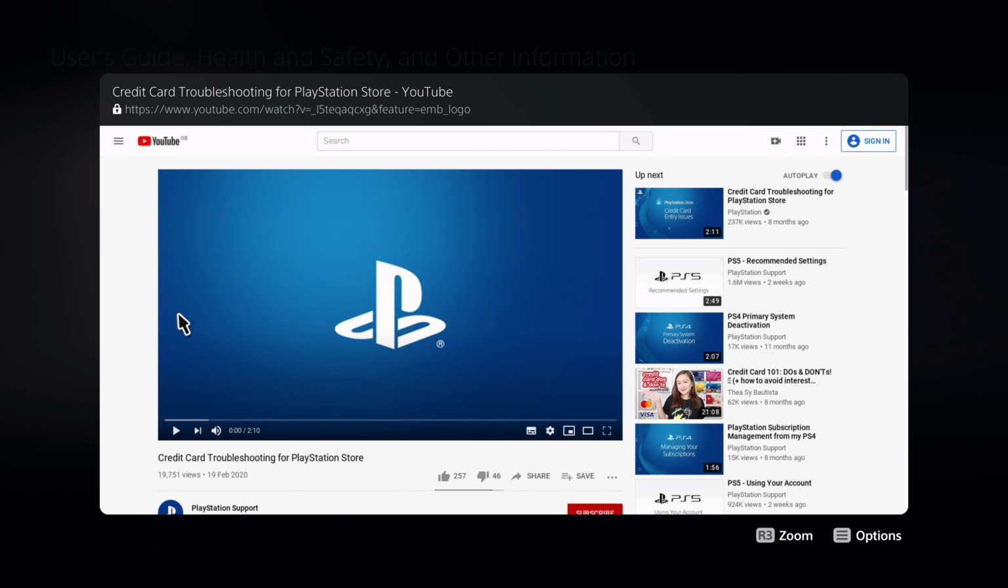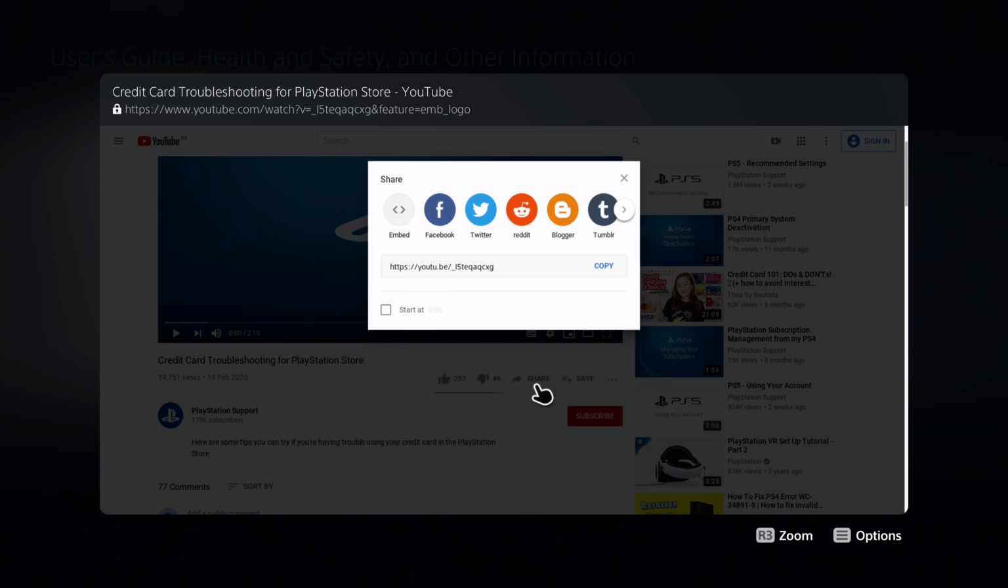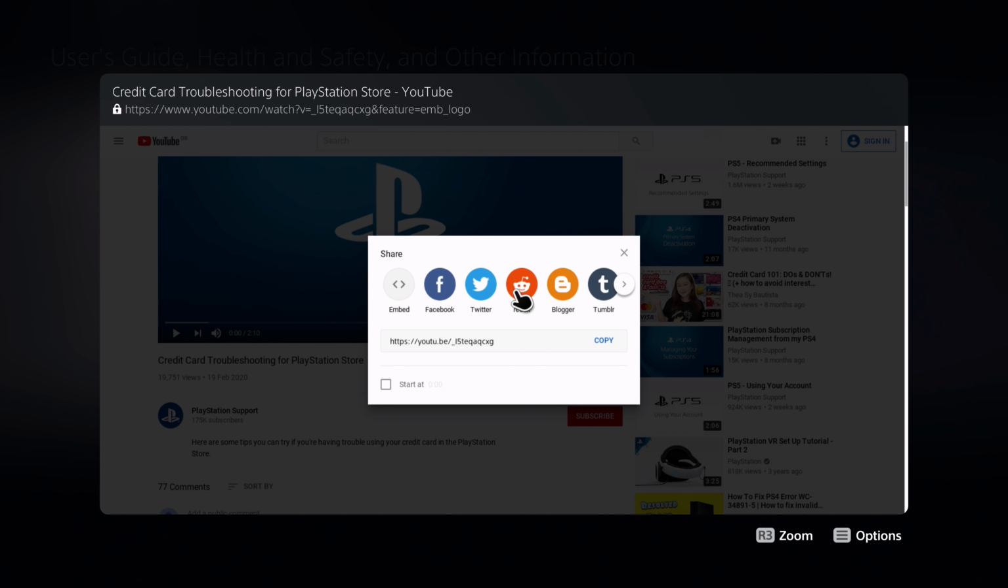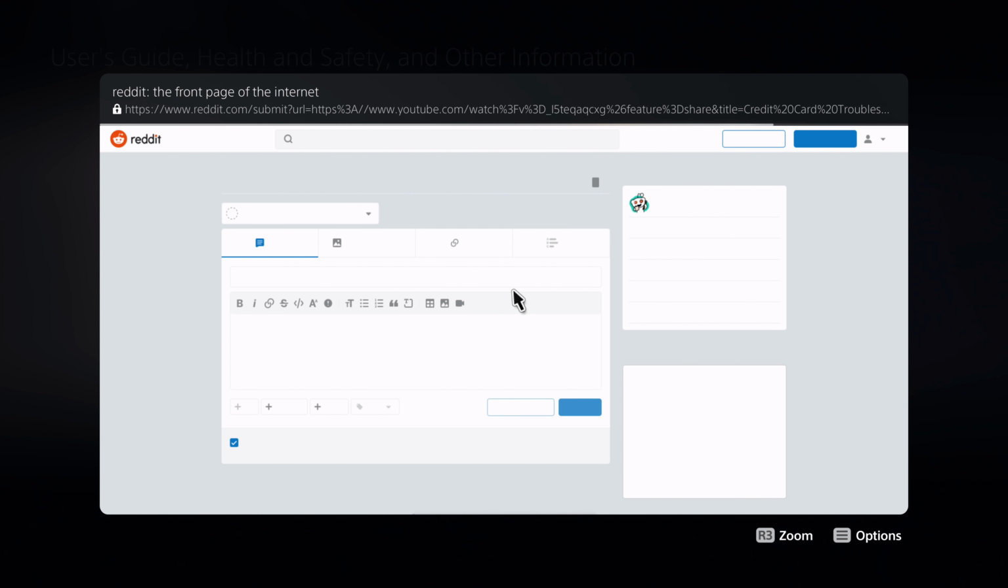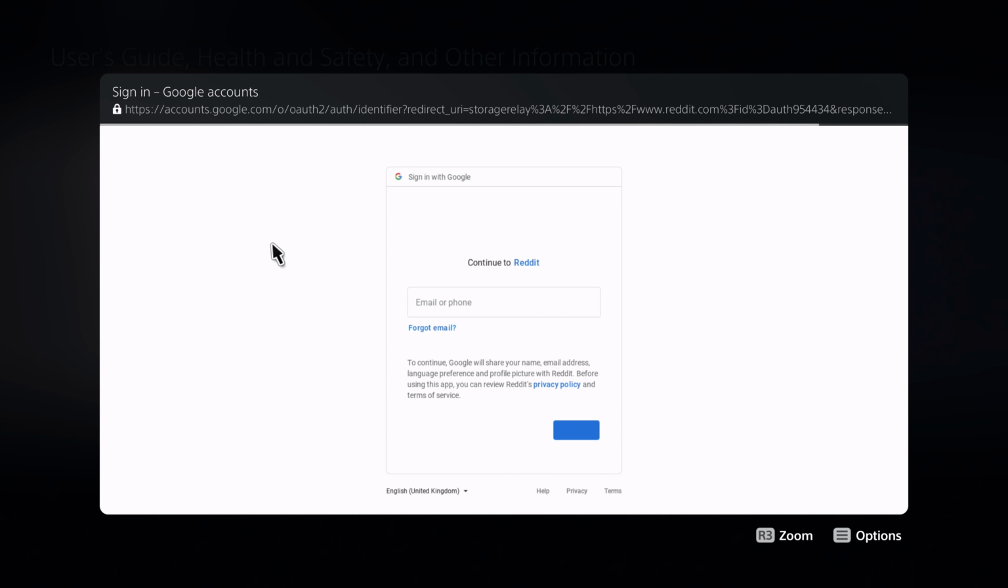So once you're onto YouTube itself, the way I did it is I went down to share, and I actually went to share on Reddit, and that took me to Reddit. And then once I was on Reddit, I went to continue with Google to sign in using Google, and then I went down to the privacy option down here, and that takes me out here.